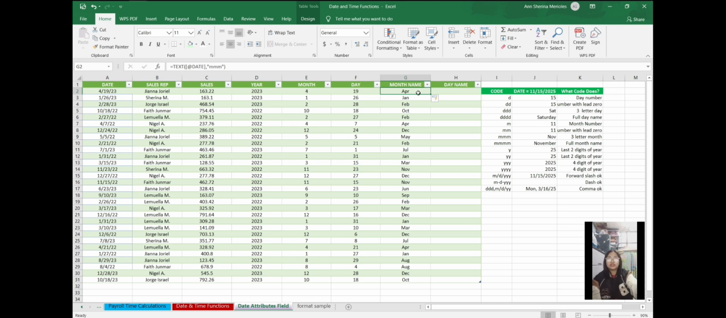So if I want to change this format, just go back to the formula, and then, as you could see the code here, I want to use 4 M's. So I will get the full name of the month. So enter. So as you see, it changed the format of the month name.